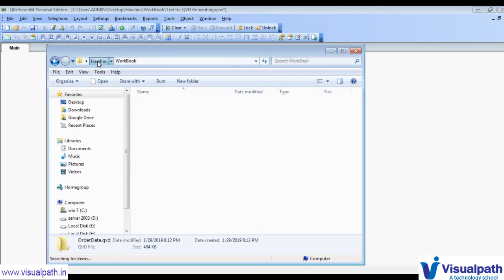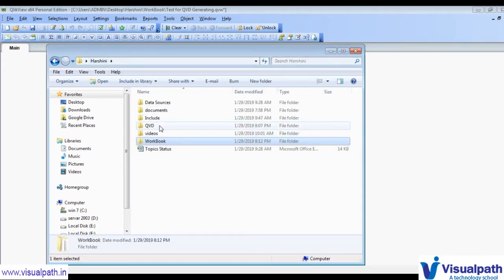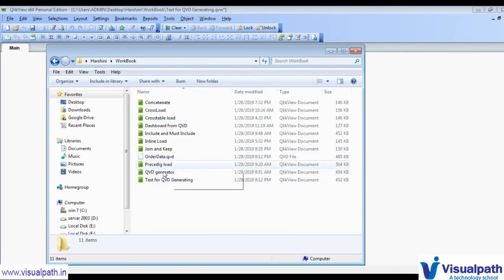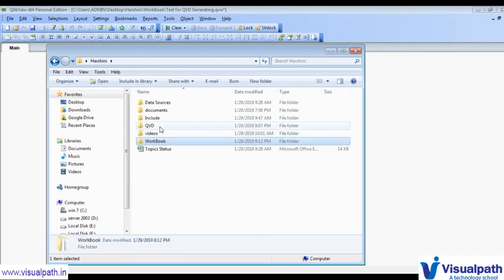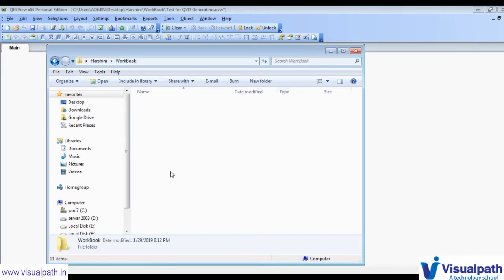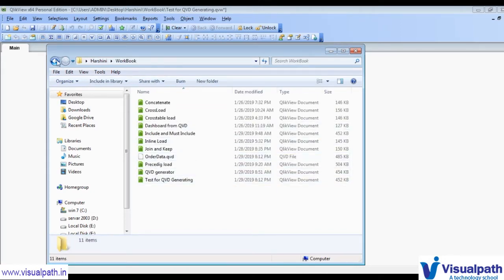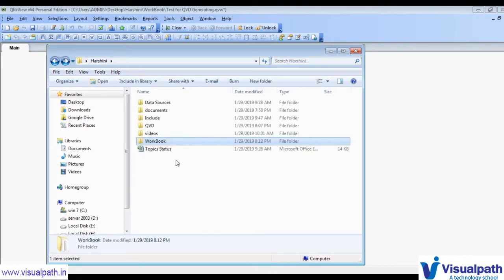But basically, we have to use a particular folder to store the QVD file. You cannot use the same folder every time. The folder where you are storing your applications, you should not use. What you have to do is create a folder named QVD on your server and store the QVD files in that server folder. So how to do that?